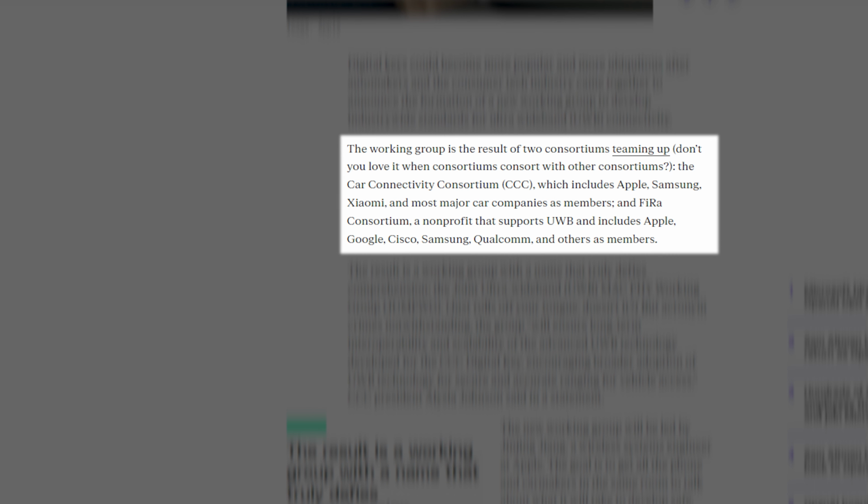Digital keys could become more popular and more ubiquitous after automakers and the consumer tech industry came together to announce the formation of a new working group to develop industry-wide standards for ultra-wideband, UWB, connectivity. The working group is the result of two consortiums teaming up. Don't you love it when consortiums consort with other consortiums?